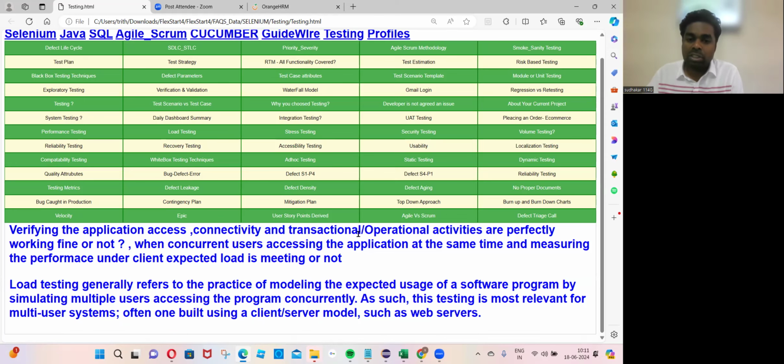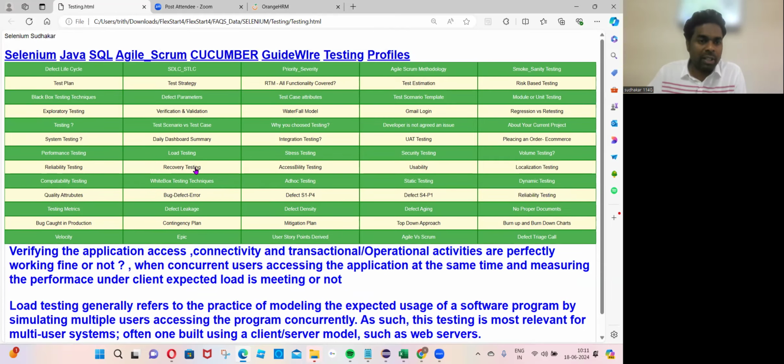So when concurrent users access the application at the same time, and we measure the performance under the client's expected load, which is 10 lakh customers, is the system fulfilling the application's needs or not? Is it able to manage that many customers or not? That is known as load testing. Now let's go to the next thing.